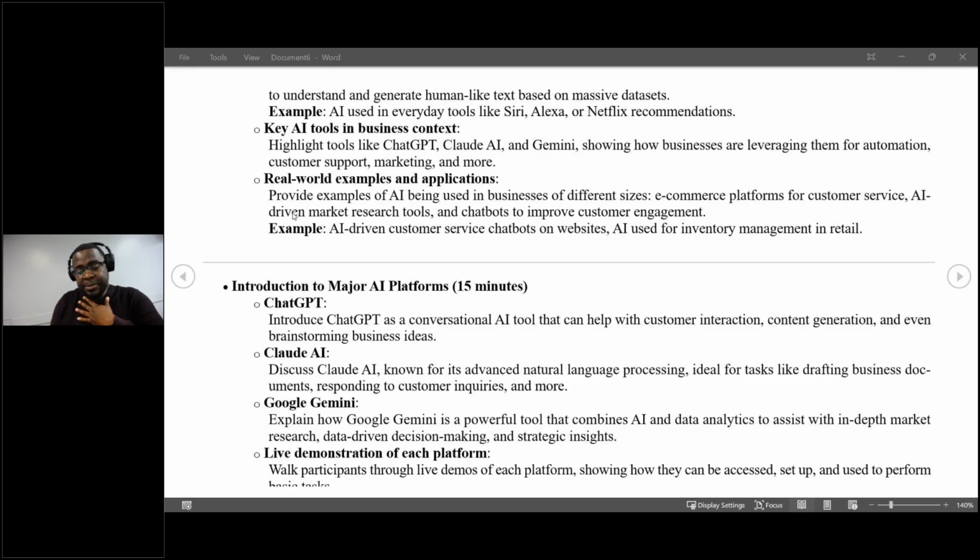We're also going to be talking much later in the course about how to do marketing research using AI. We're going to talk about that.